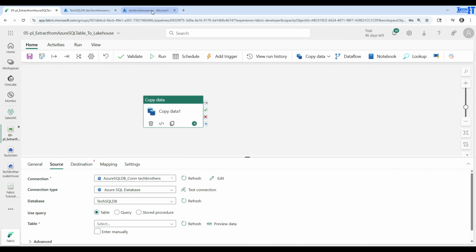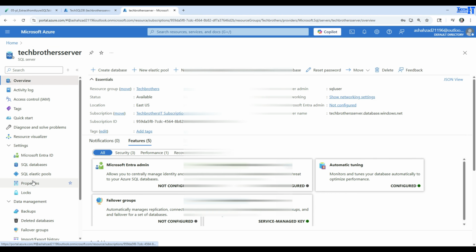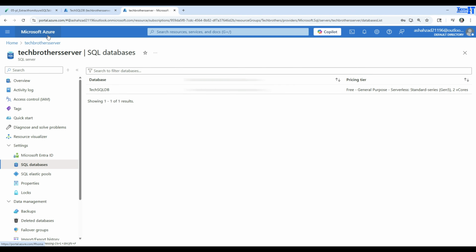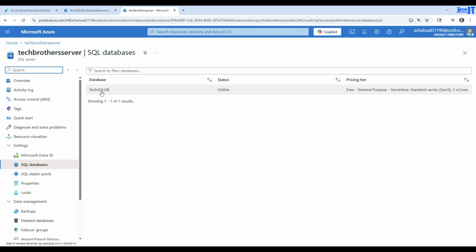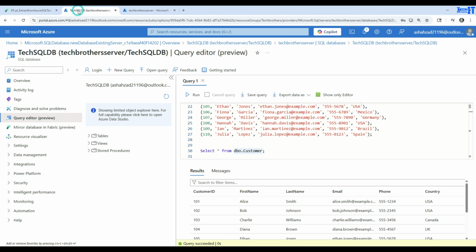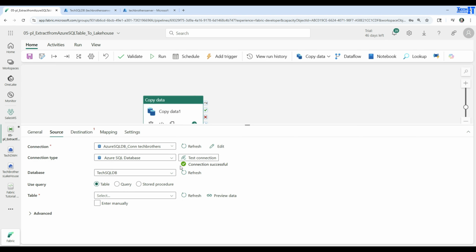Okay, our connection is ready, and you can also see that this server is ready now. If I go back here, go to the activities, and then go to the database here, and refresh, it should be running. Now we can see that our TechSQL DB is online and we're all good, and our connection is created. Now I can test the connection here as well, and it should be successful.